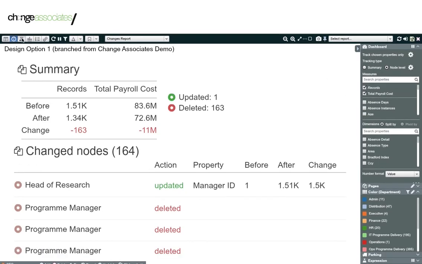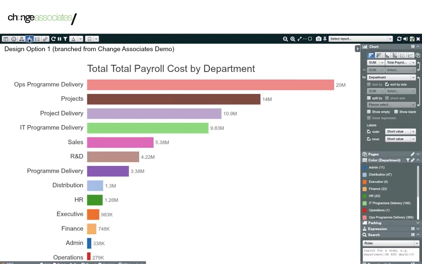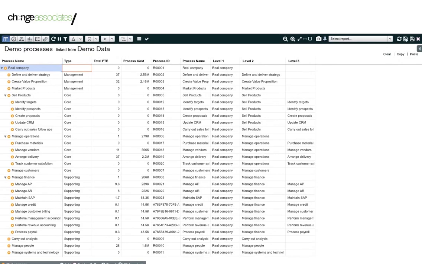And to then view the to-be organisation, similarly to understanding the as-is, we can come back onto our chart view here. We could have a look at total payroll cost by department again. We could have a look at the impact on FTE, and we can then export these charts and make side-by-side comparisons. The final thing I wanted to show you with OrgView is how you connect together people and processes.